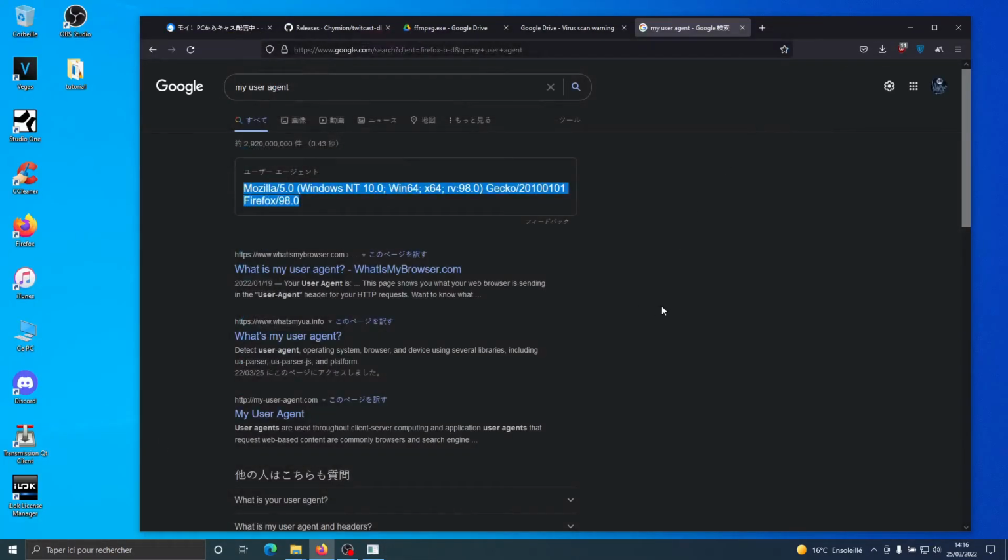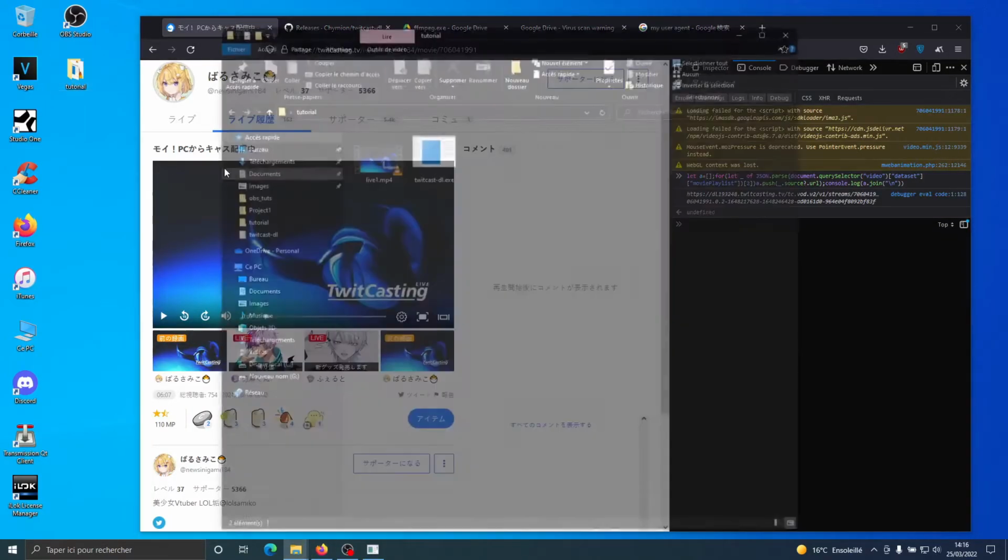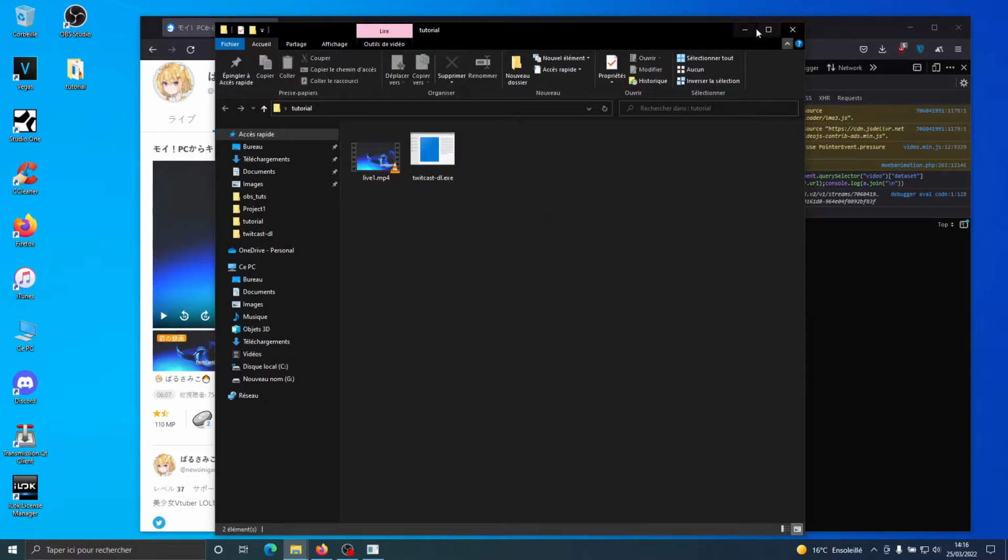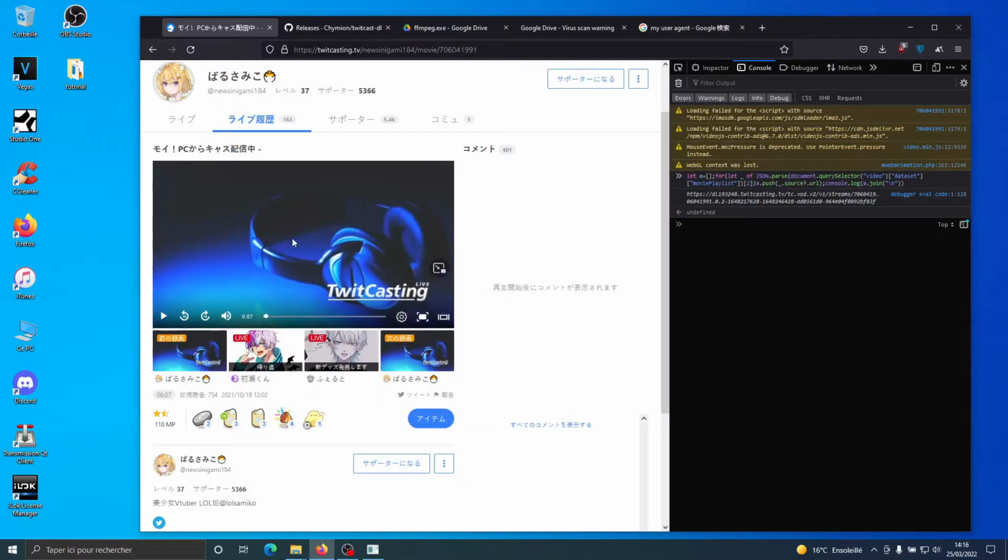So that's it for the Windows version. Now you can download every live you want. So it has to be recorded. You can't download a live stream that has a lock on it or that hasn't been recorded. So now we will go and see how to use the program on a Linux machine.